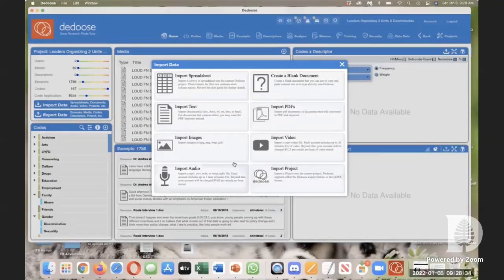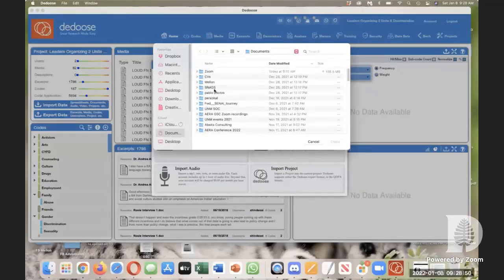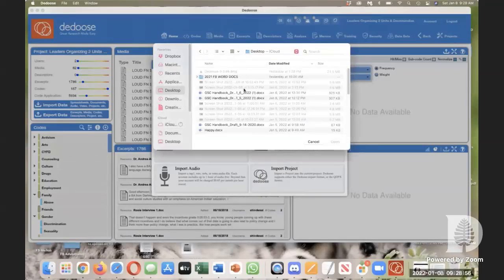I'll be completely honest, my expertise relies in only text so far. That has been the strongest point, and that's what we're going to be covering today. So let's click on import text. It asks if I want to give it access. You're going to have to say yes. And now it's looking at my documents. So let's just pull something from my desktop. Yes, I'll give you access.